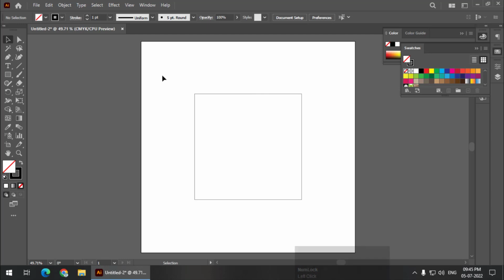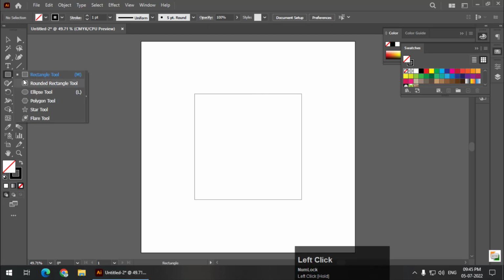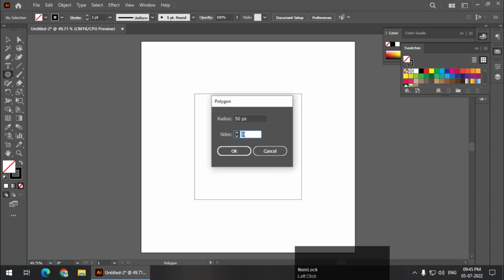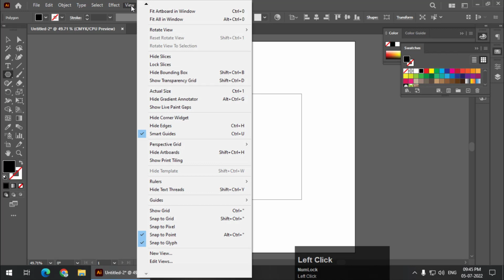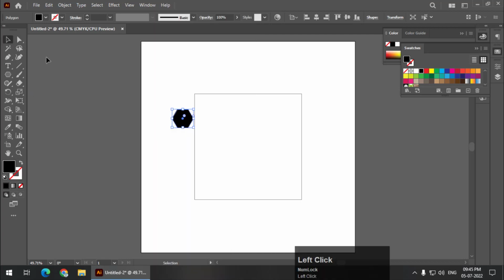Now for the next step, we are creating a hexagon using the polygon tool. So click, sides: we need 6 sides for the hexagon and radius is 50 pixels. Okay, now keep the fill color to black and turn off the outline color, and make sure from the View menu these couple of options are on. First is smart guides and second is snap to point. It will help us to snap the center of the object exactly at the corner like this.